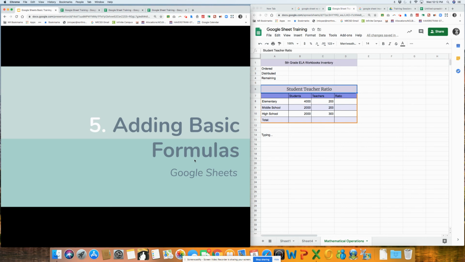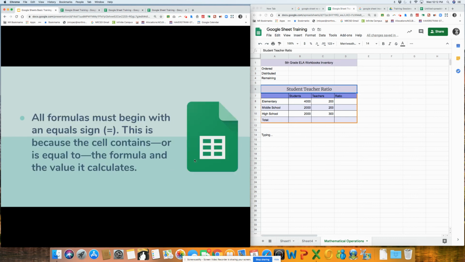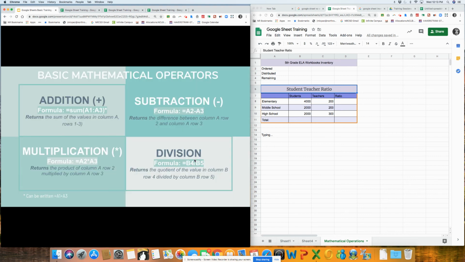Okay, now we're getting into where things get a little bit more complex, but it's not impossible, okay? So we're going to add some basic formulas. But before we do, I just want to go over that every formula begins with an equal sign. And it begins with an equal sign because the outcome of whatever formula you put in is actually going to be the value that gets calculated and added to that cell. So let's move on to the next part.